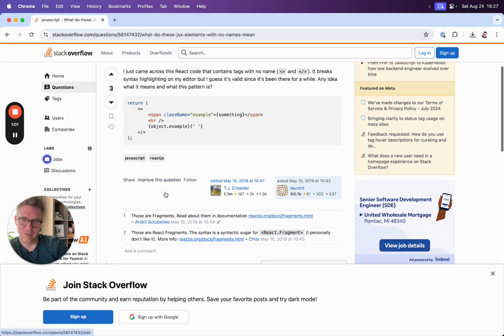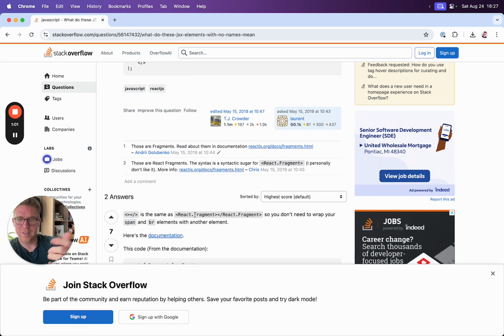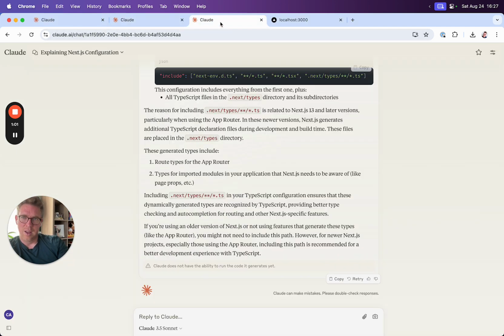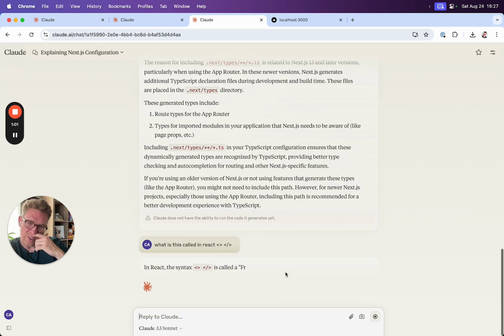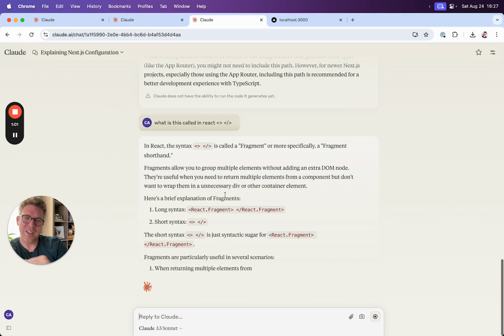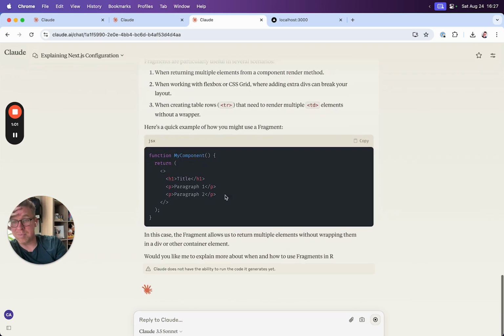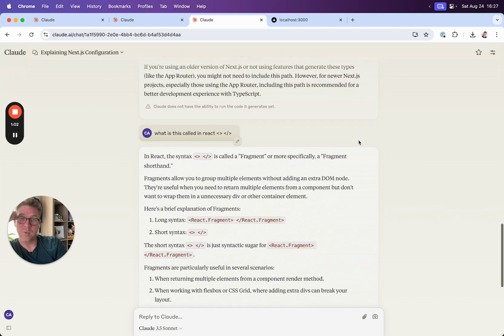I probably could have asked Claude. It's a fragment, so I'll go back here. Say, what is this called in React? So I could get to the same answer, but it's a little more concise, and I could have been a little more descriptive about what I wanted to know. What does it do? And it would have given me a really good answer without me having to go, oh, I'm going to go look at Stack Overflow.